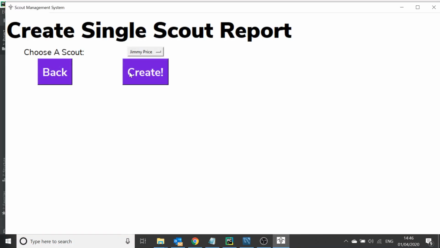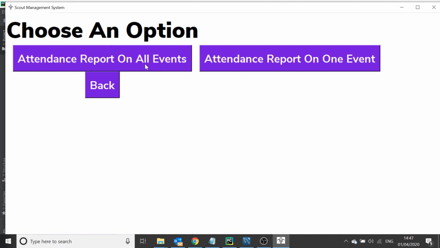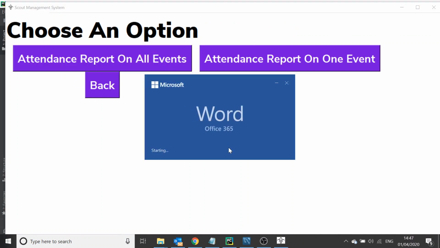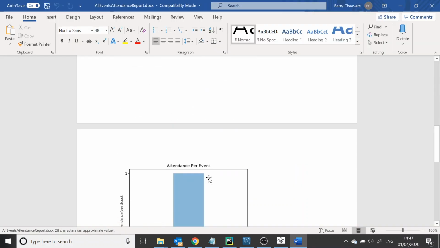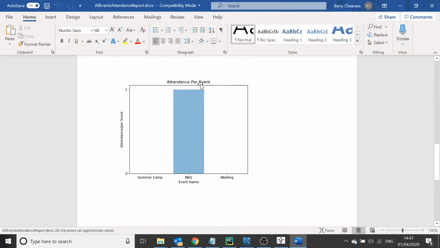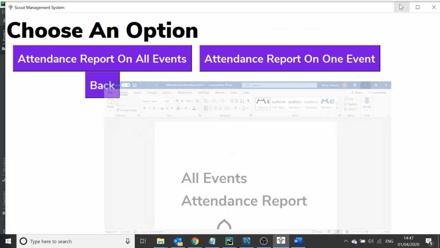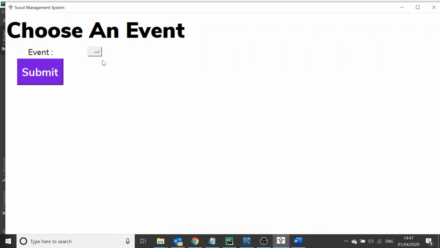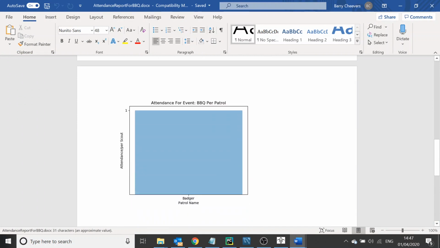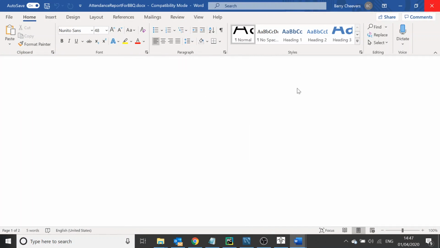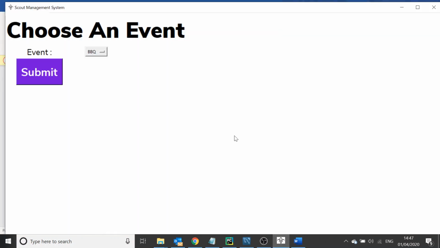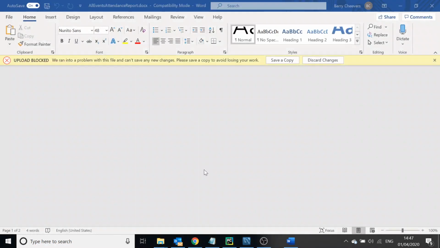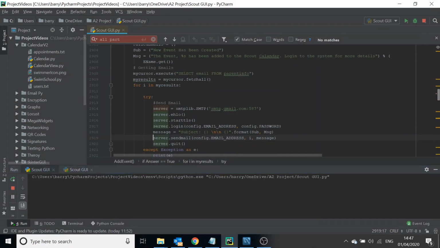Cool. And then attendance report for all events. Yeah, here we go. Since we only had 1 event and only 1 person went, there we go. So again, this would be better if we had more events. Again, just different graphs, different axes, I guess would be the word. Oh, and I haven't put a back button there. Well, okay. Importance of navigation. Anyway, let me run it once more.